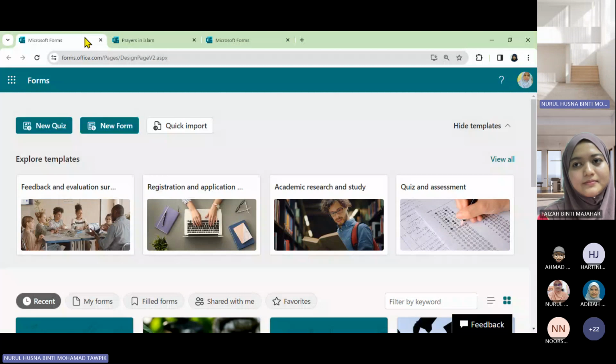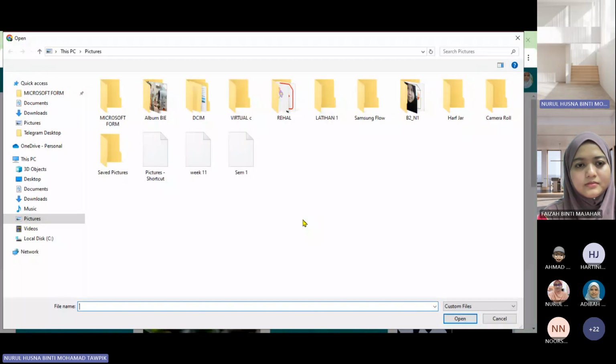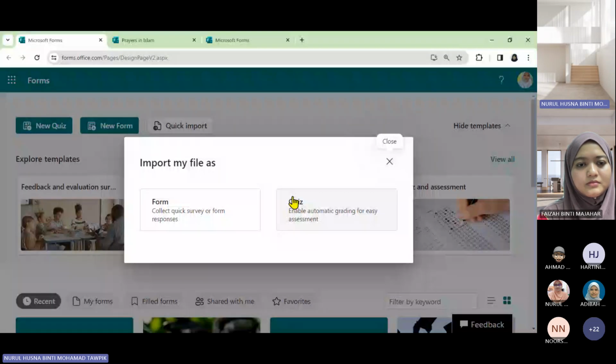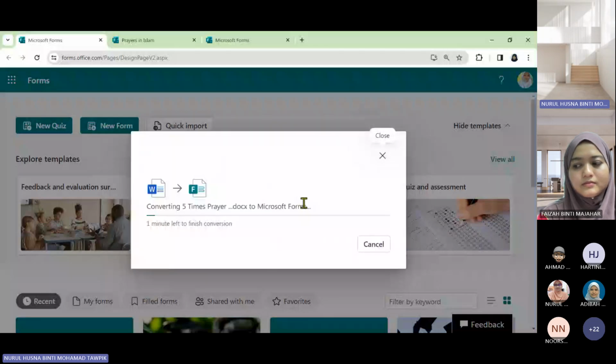Okay, as you can see here, we can quickly import question. Upload from this device, select a Word or PDF file. Saya boleh je upload daripada komputer saya. I can directly upload a question about 5 times raya in Islam, and then collect quick survey or form response or quiz. So I have chosen a Word, tekan quiz. So it will convert my Word into a form.